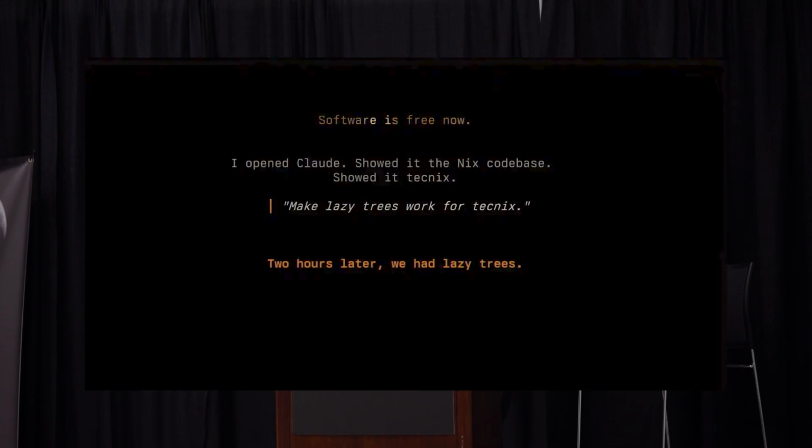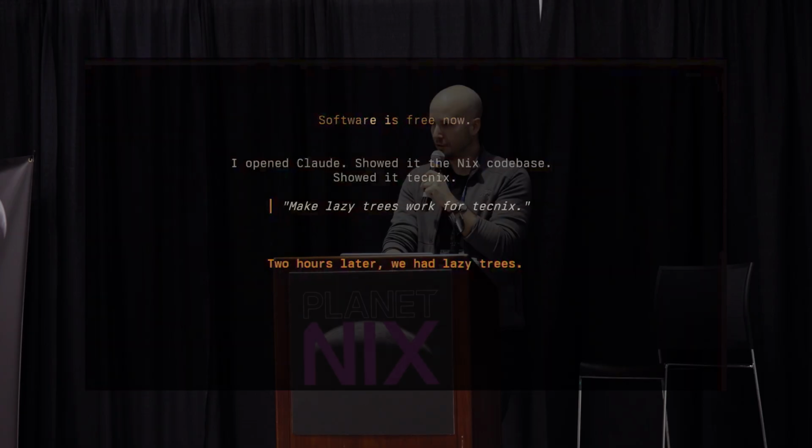And so then that really got to me because it was annoying. Lazy trees are excellent, and I really wished we could have just had them. But I realized that I could just make them work in Tectonix, and I did. I just opened Claude and I said, can you make me have lazy trees? And it said yes. So that was surprising.